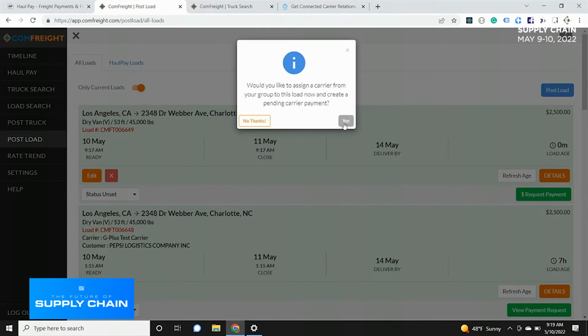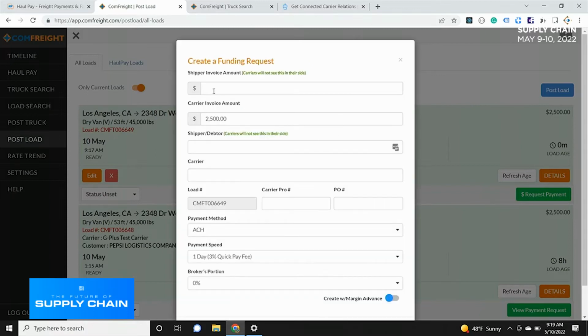For the purpose of this demo, we're just going to proceed to the next step and complete creating our funding request. So the next field you're going to see here is the shipper invoice amount. How much are you going to be invoicing the shipper as a 3PL? And how much do I want to pay that carrier? You saw the target rate in the last view. It's just preloading that over from the load. So if you want to change that at this point, you can make edits to that.